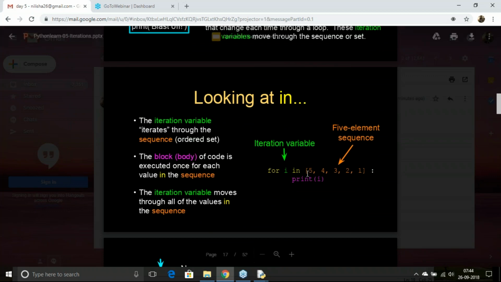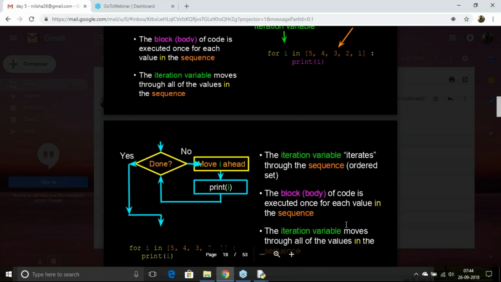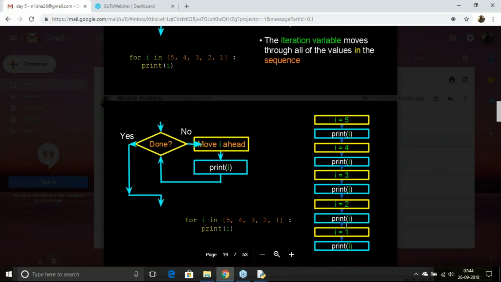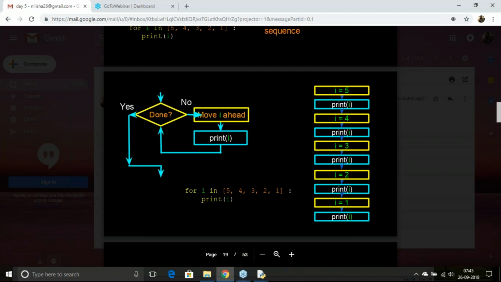So how does n work? So this is your iterative variable, first it will go to 5, then it will go to 4, then it will go to 3, then it will go to 2, then it will go to 1. You can see here, this is how it works. So one by one it will read the value and perform the task.